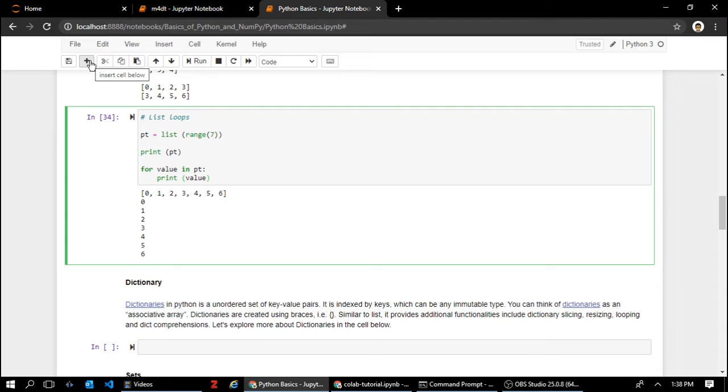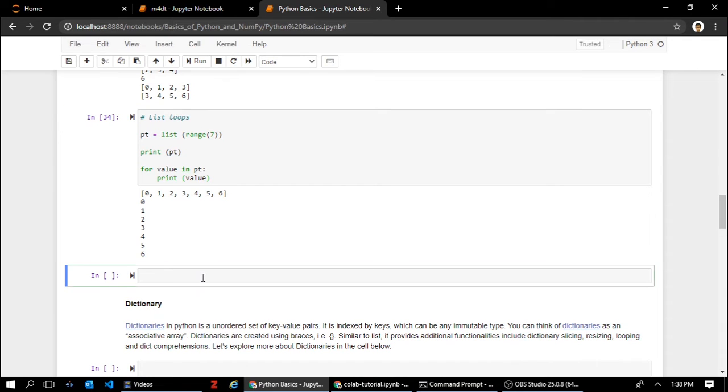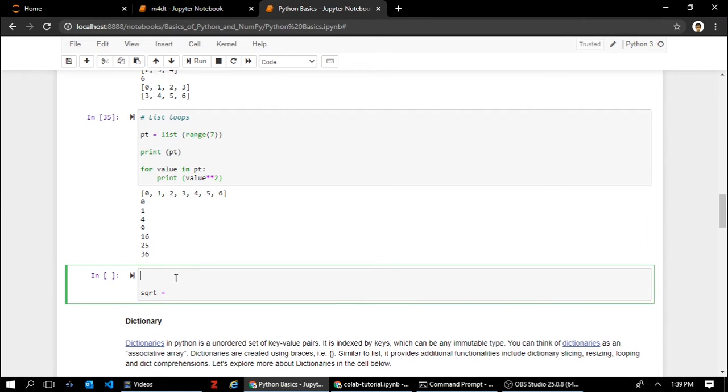A more Pythonic way of doing the same is using list comprehension. List comprehension provides us with a powerful tool in which we can shorten the lines of code in our code base to a very small amount. The basic syntax of list comprehension is, first we'll add the expression. So here the expression is x square for all the items in the list.